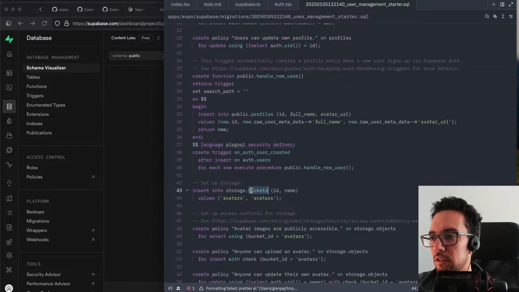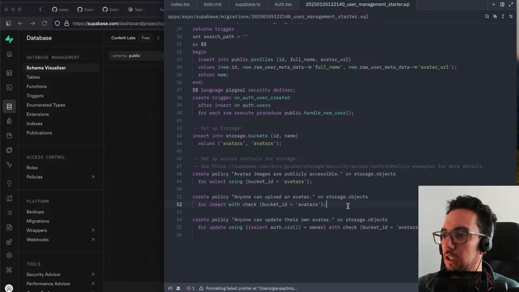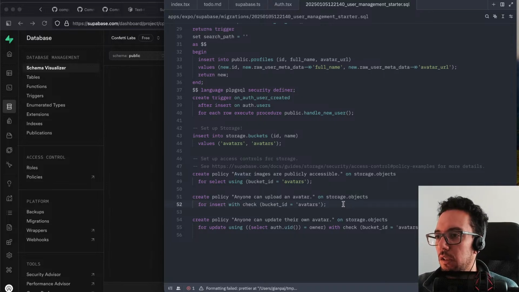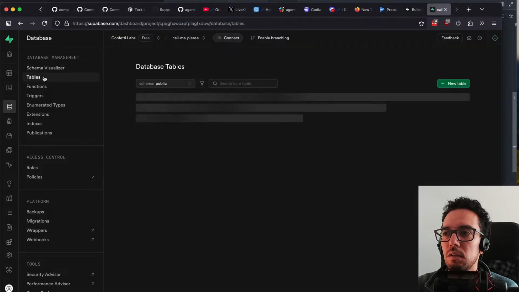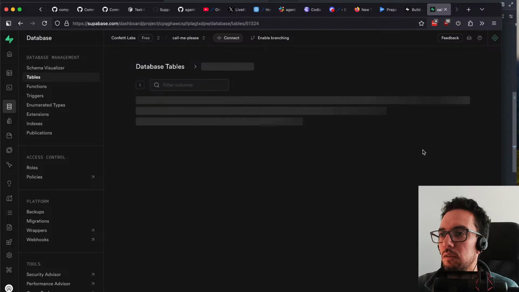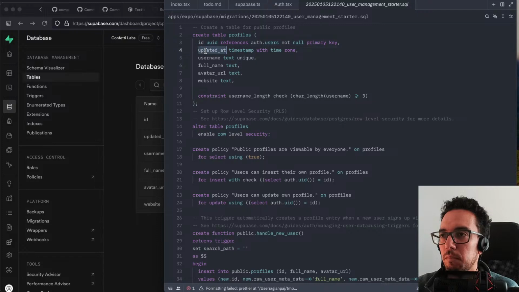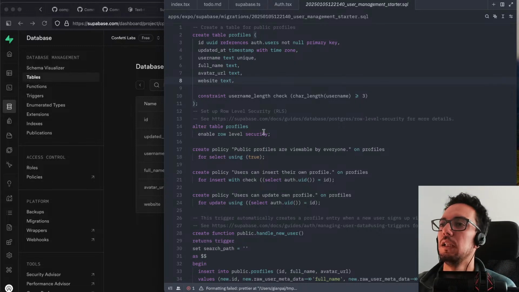We have some avatars stored, which are accessible, which we don't need, but I'm just gonna leave that as it is for the moment. Anyone can upload an avatar. Anyone can update their own avatar and storage. That's cool. In terms of tables, now we have this profiles table, with those 6 columns that are defined here: ID, updated, username, full name, avatar, website. Yeah, there's no need for that, but anyway, that's cool.